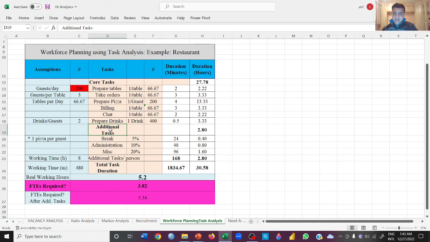Additional tasks, for example, 5% of the time will be the break. Obviously, the employee will not be working straight for 8 hours. They will be taking some breaks. So the break counts as 0.40 hours. And then the administrative task is 0.80 hours. And then miscellaneous is 20%, which is 1.6. So additional tasks, if performed, come to 2.80.